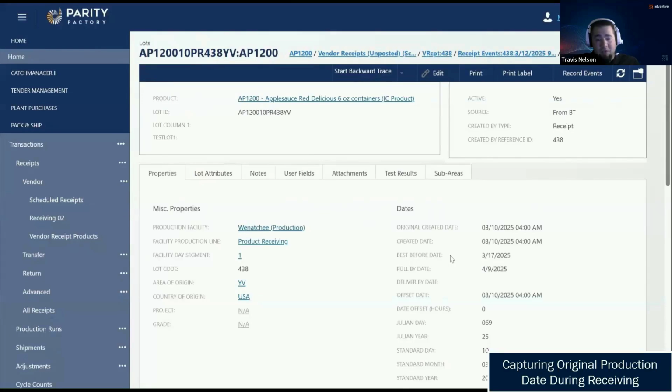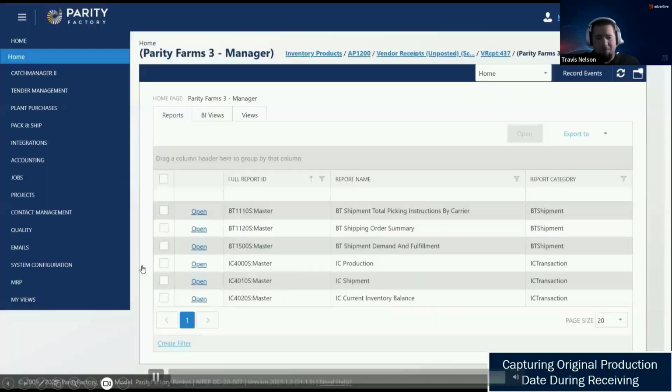So next, what I would like to go through is another feature that we want to use for validating the remaining shelf life. This feature will be able to be used both on the inbound and outbound side of ParityFactory.